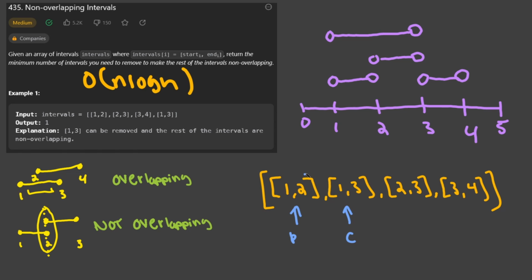And we check, are these intervals overlapping? Well, let's take a look. This first interval here ends here and the second interval starts here. So that means there is overlap. And as you can see in the problem, they want us to return the minimum number of intervals you need to remove to make the rest of the intervals non-overlapping. So we have a choice here. Do we remove this interval or do we remove this interval?